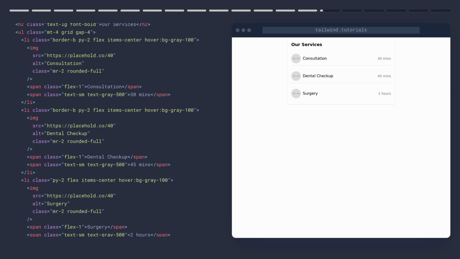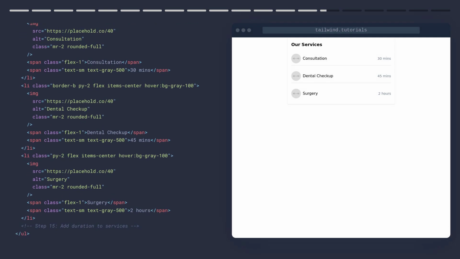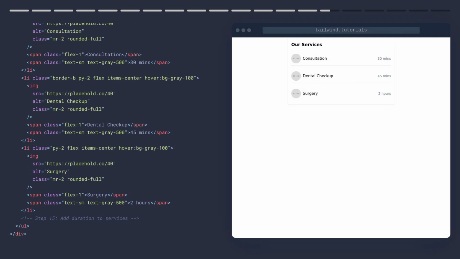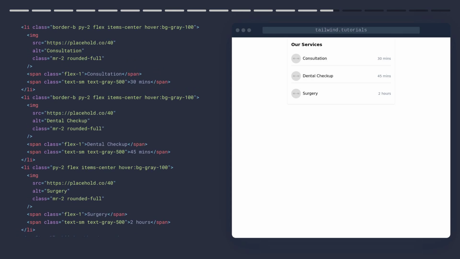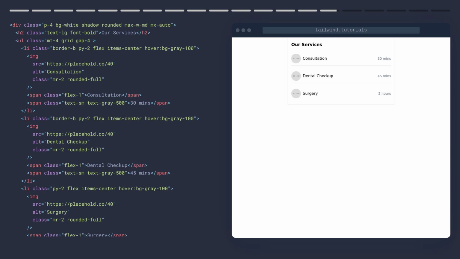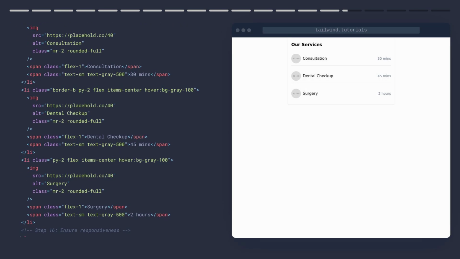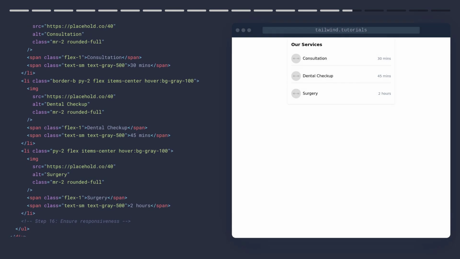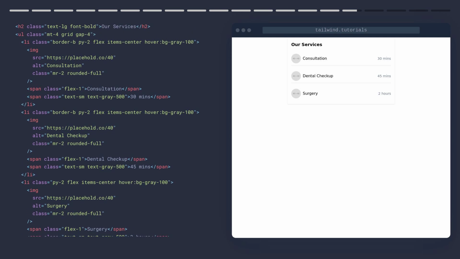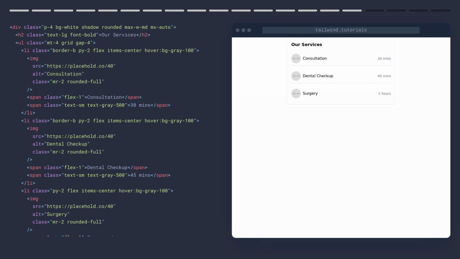Let's provide more information by adding the duration of each service. We'll use flex-1 to space out the text and text-sm for the duration details. Our component is already responsive thanks to Tailwind's utility classes. It will adjust beautifully across different screen sizes.